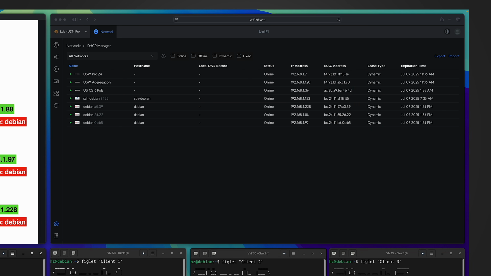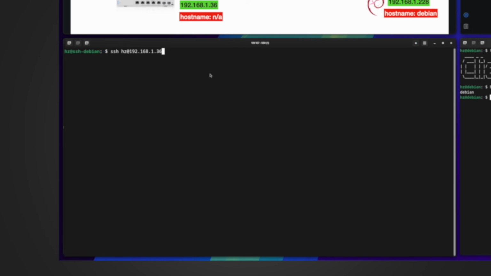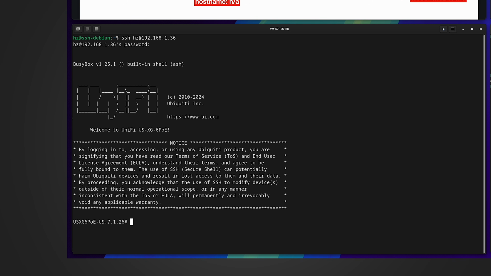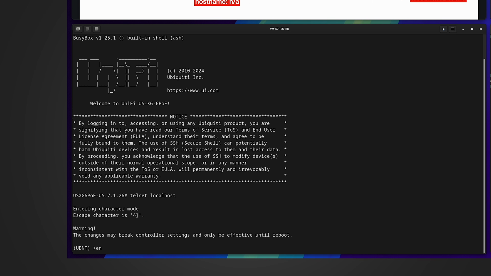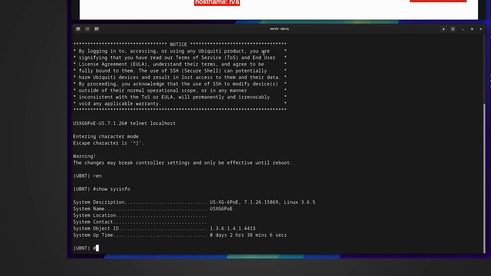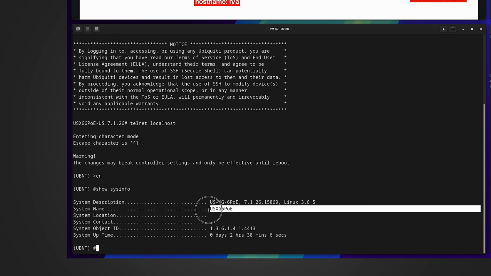Then let me try an alternative way. In the Linux terminal, let me SSH into this particular switch. Let me go to the CLI for this particular switch. The way is to telnet localhost, and run en for enable. Now if I run the command show sysinfo, see it does print a system name, and this name seems to be a host name.